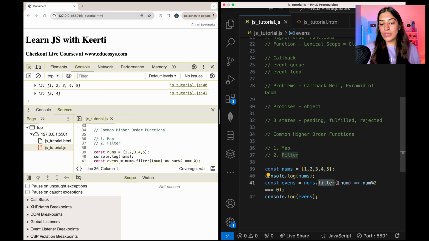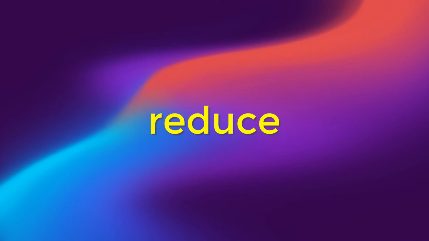So filter is the term. This num is representing each element in this array. This is the expression by which it is filtering out. And what is it returning? Again, an array itself.